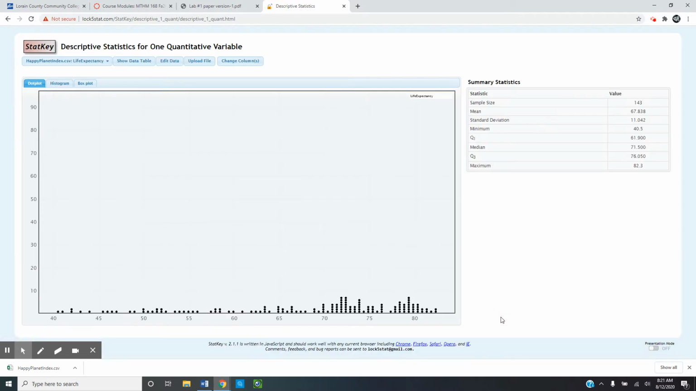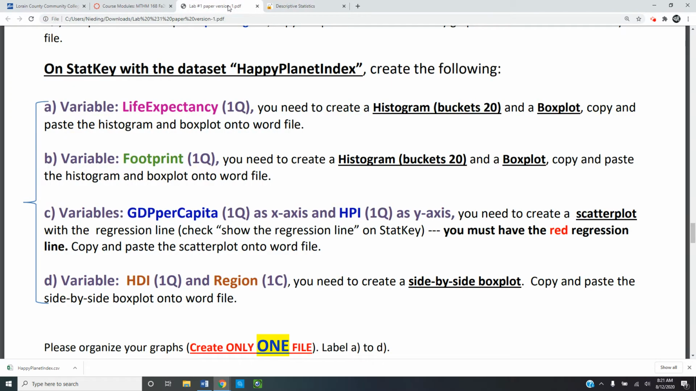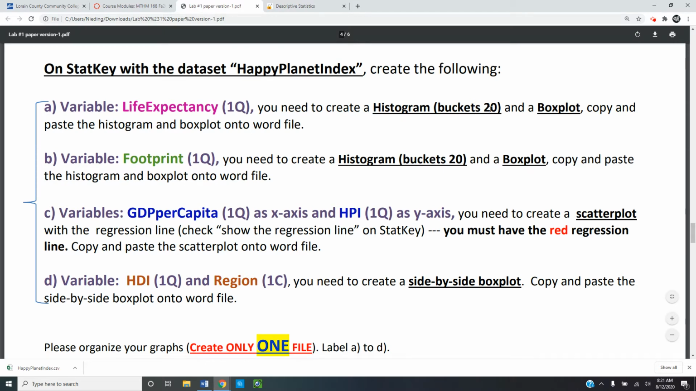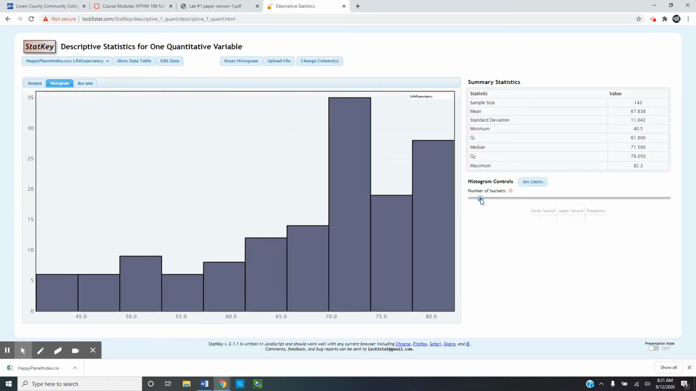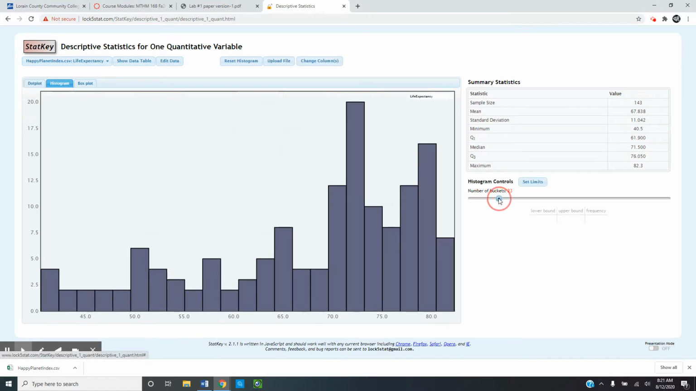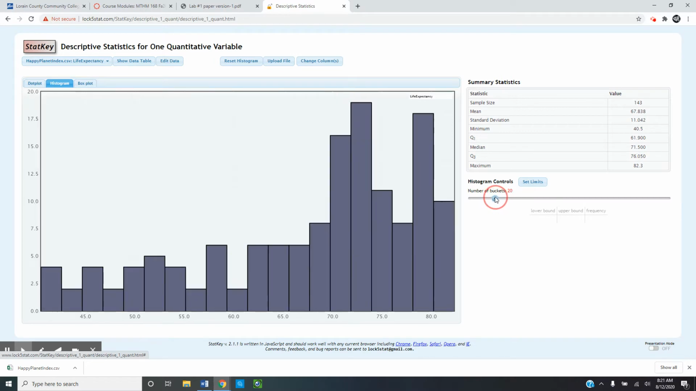I say, okay, what am I creating? So I come back here and it says I'm supposed to make a histogram with 20 buckets. I change to histogram. I change to 20 buckets. Oops, 19. 20 buckets. And this is my first chart that I want.